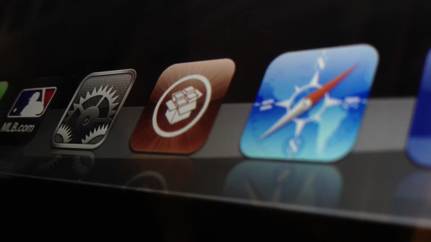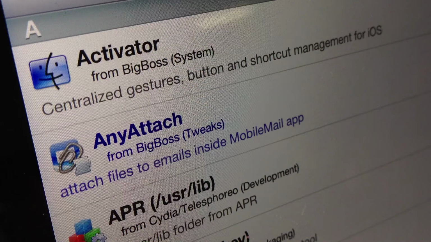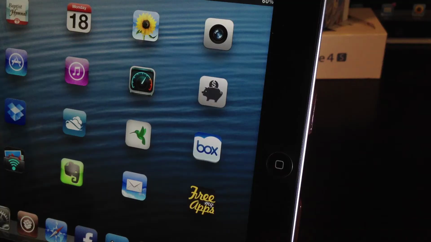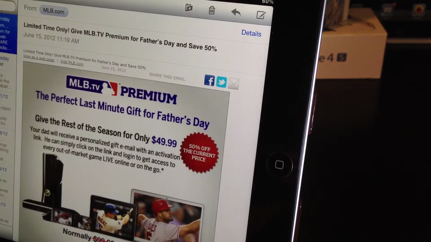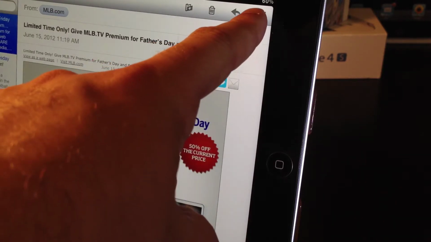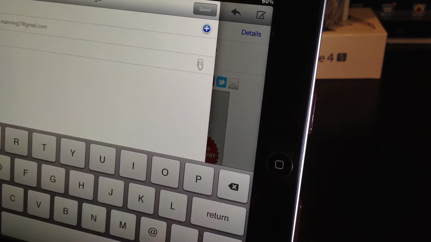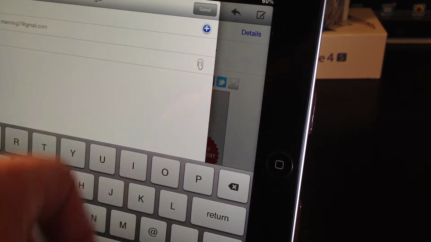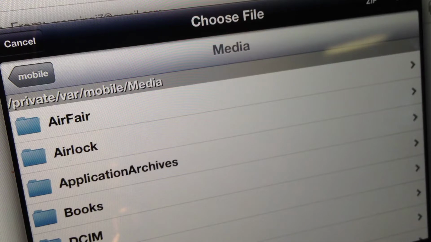And here we go. The first tweak I'm going to go into is AnyAttach. I can attach files to emails inside the mobile mail application. Now I'm going to open up the mail application here on my iPad, and I'm going to compose a new email. And now you can see you got a little paperclip there.